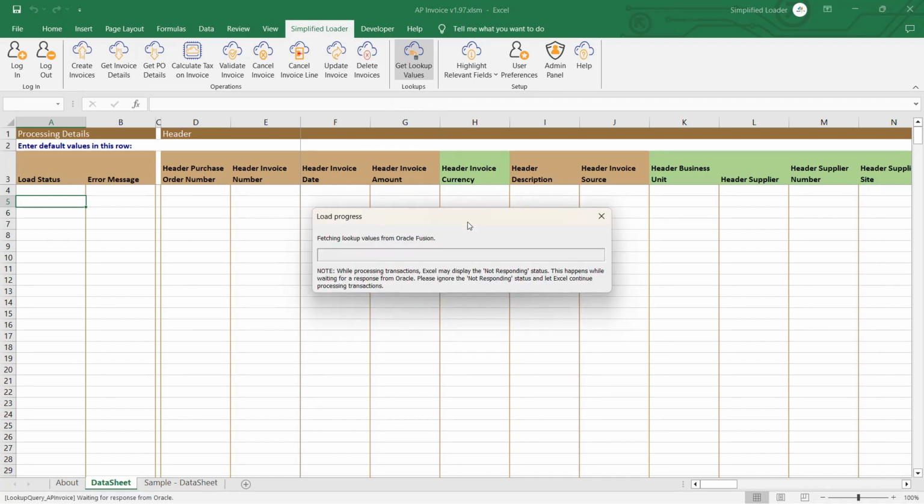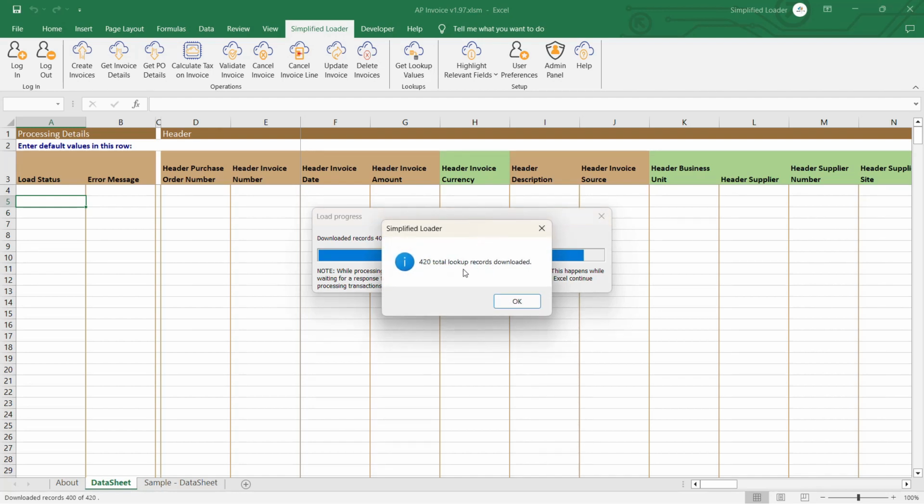You can see that the simplified loader template has requested the master list of values from Oracle and is waiting for a response from Oracle Fusion. After receiving a successful response, the values are downloaded to the template. In this instance, 420 lookup values are downloaded.